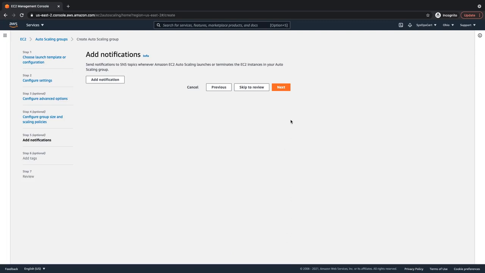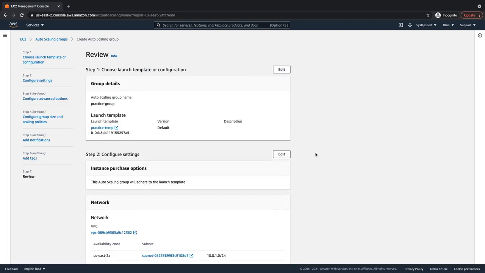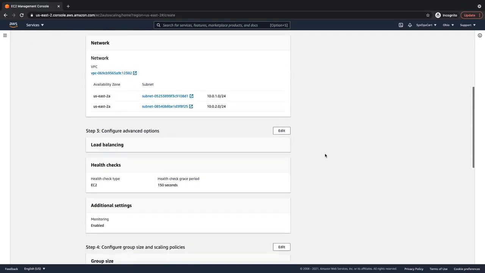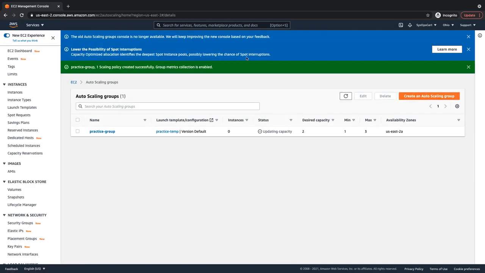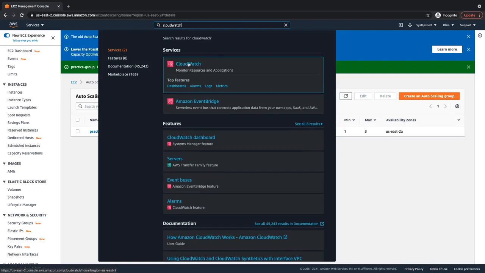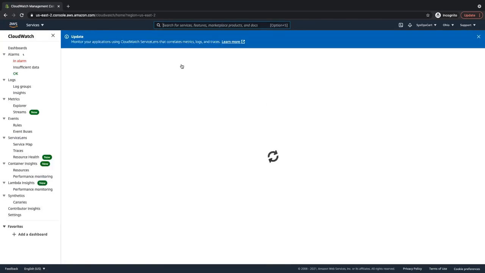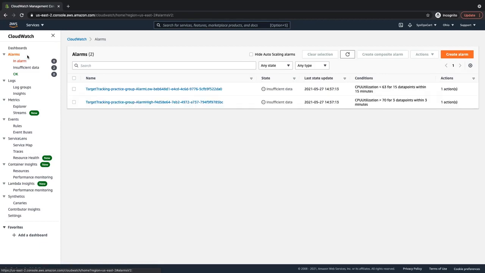I am not required to add notifications or tags for this policy, so it looks like I'm good to go on creating the autoscaling group. The last requirement I need to fulfill is to create a CloudWatch alarm. Navigating to the CloudWatch console, I can click Alarms in the pane on the left, and then click Create Alarm.